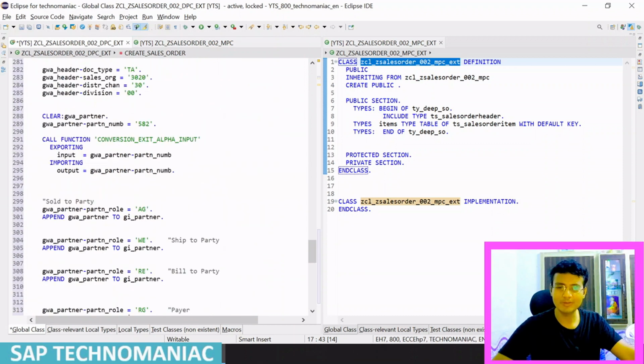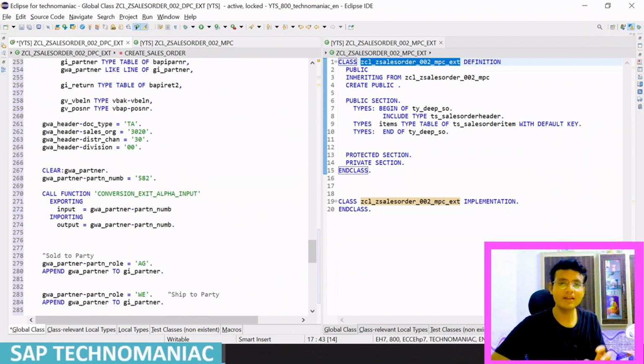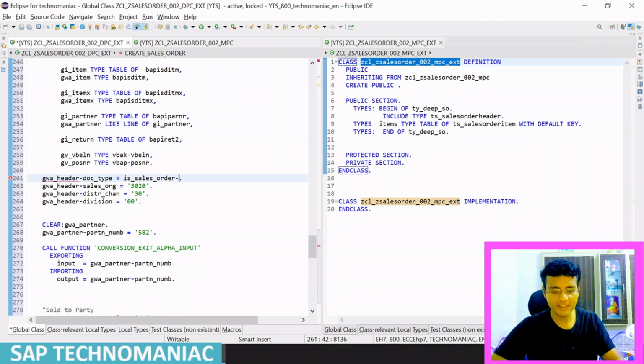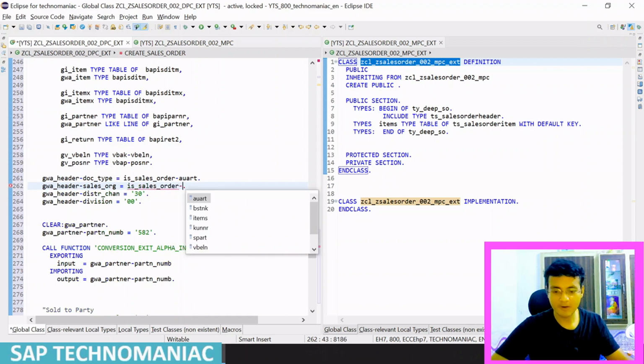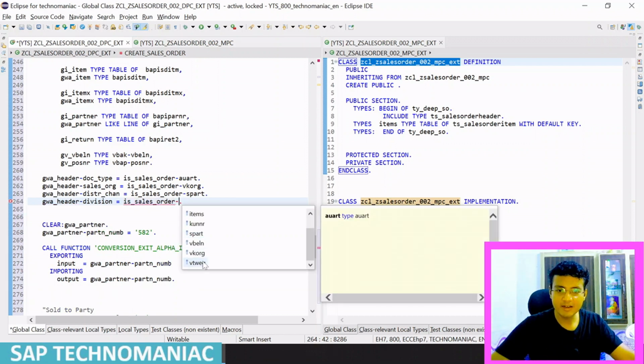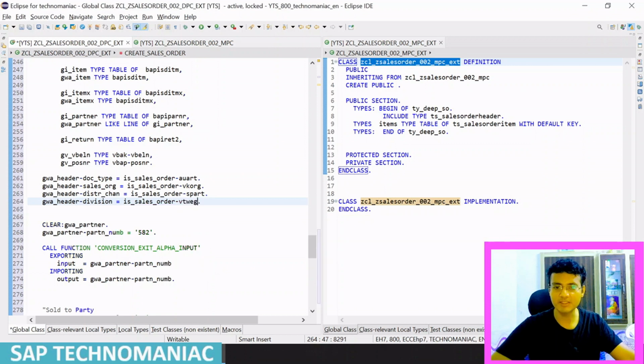You can increase the speed of the video if you already know how to create the BAPI, that is also fine.